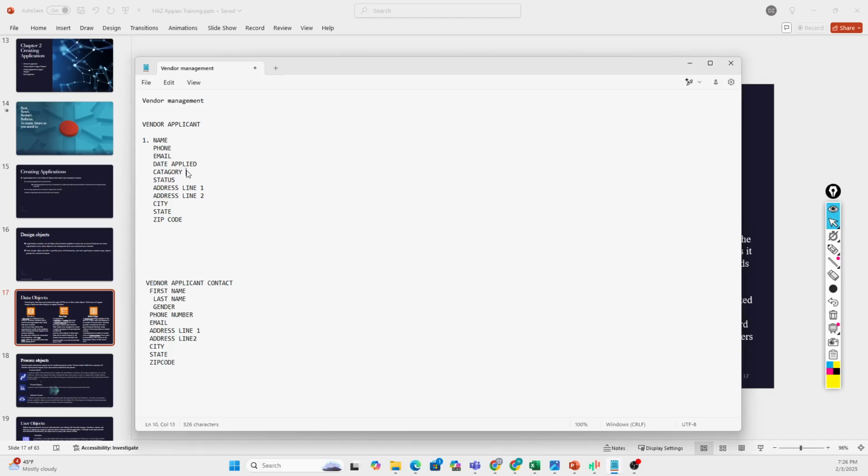Now, if you see the category, we can have different categories. So instead of just putting education or something in the field, let's create a reference table for it. We can call it the category table. In the category table we're gonna store only the name of the category and the description of the category.